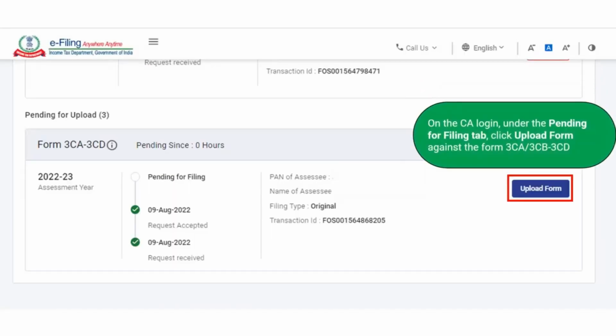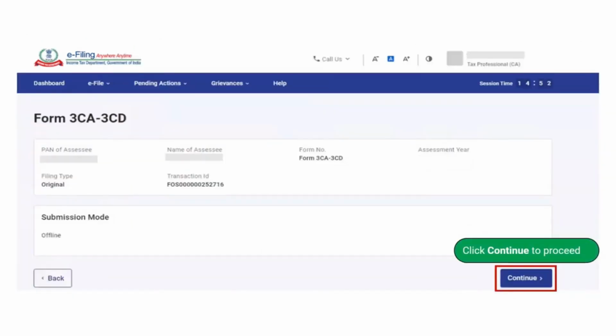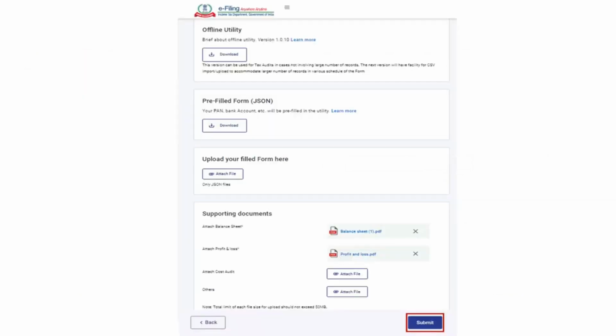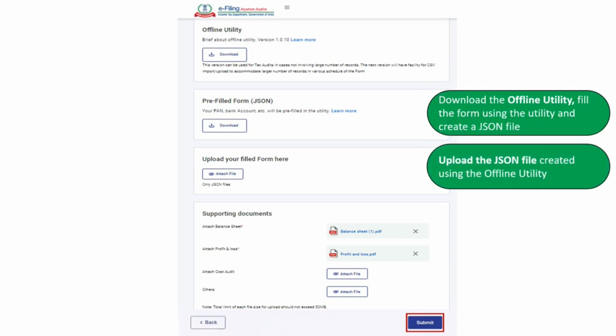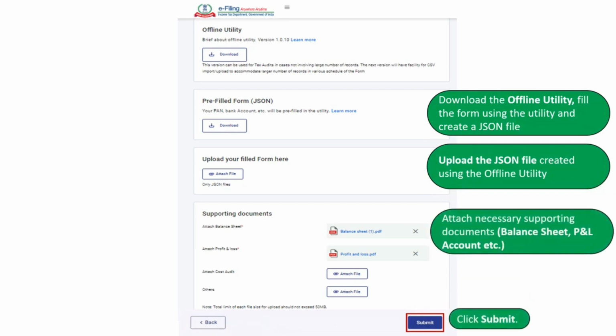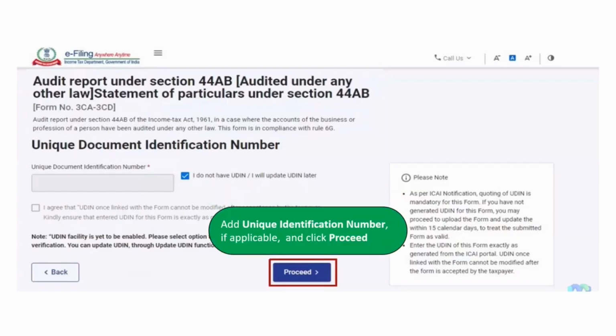On the Chartered Accountant login, under the Pending for Filing tab, the Chartered Accountant is advised to click Upload Form against Form 3CA, 3CD or Form 3CB, 3CD as applicable, and then click on the Continue button. Now the Chartered Accountant can see the income tax form 3CA, 3CD or 3CB, 3CD as applicable. The Chartered Accountant is advised to download the offline utility, fill the form using the utility and create a JSON file. Then the Chartered Accountant can upload the JSON file created using the offline utility, attach necessary supporting documents and click on the Submit button. The Chartered Accountant can also add the unique identification number if applicable and then click on Proceed.